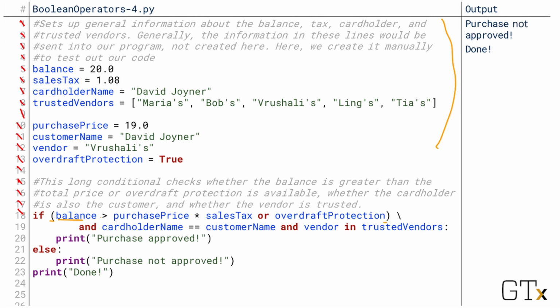Is it true that balance is greater than purchase price times sales tax? No, that's false. Balance is 20, purchase price times sales tax is still 20.52. However, overdraft protection is true, and our operator here is an OR. So this entire parentheses is true if either the balance is sufficient or there's overdraft protection enabled. Overdraft protection is enabled, and as a result, this entire statement is true. Now at this point, we no longer really care where that parentheses result came from. All we care is that it was true.